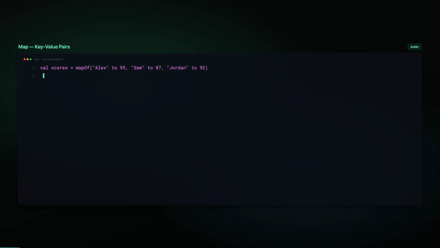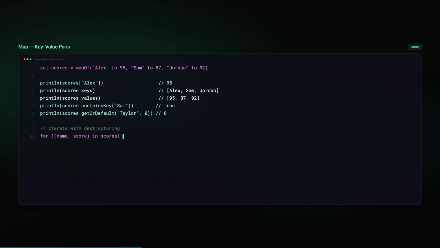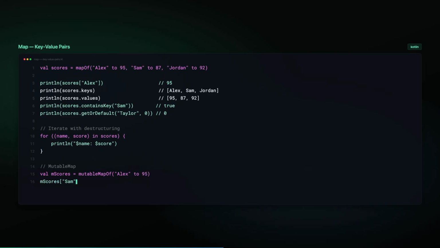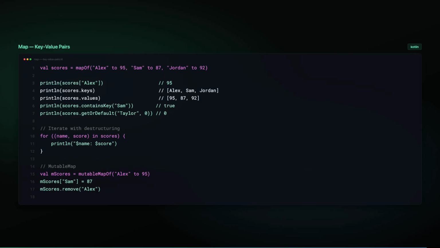A map stores key-value pairs where each key is unique. Use mapOf with the to keyword to create pairs. Access values using bracket syntax, or use getOrDefault for safe access when a key might not exist. Iterate over maps using destructuring in a for loop to get both key and value.